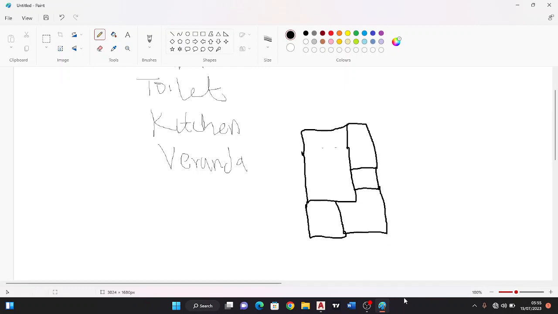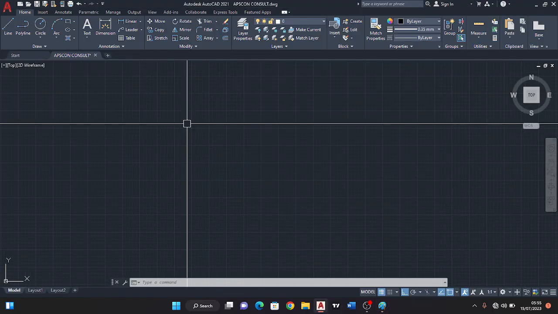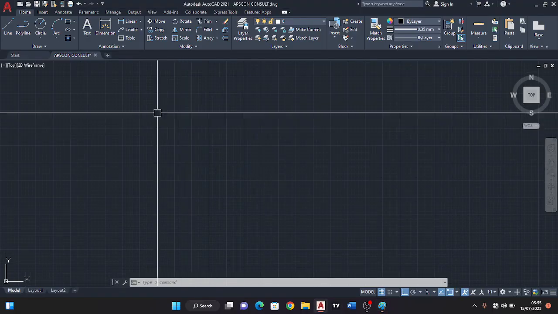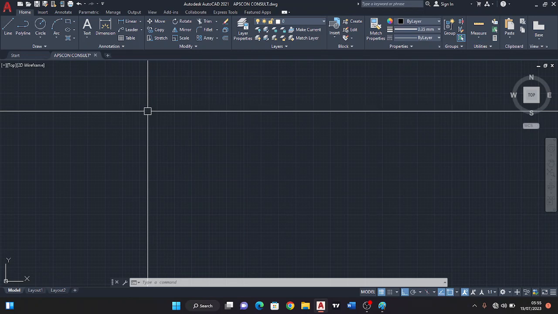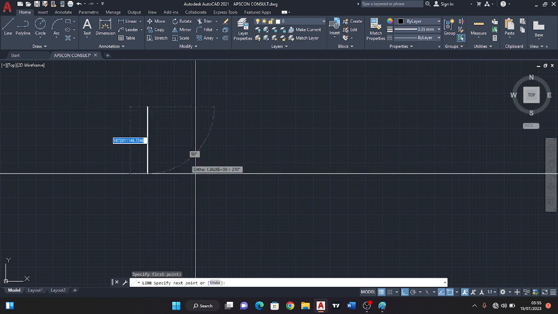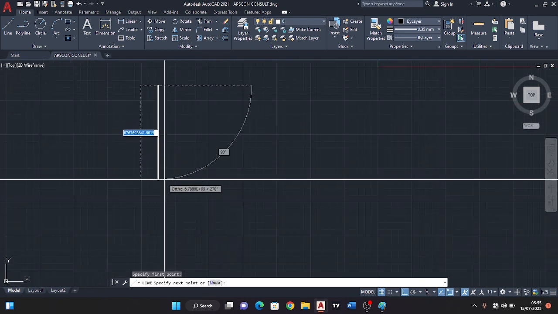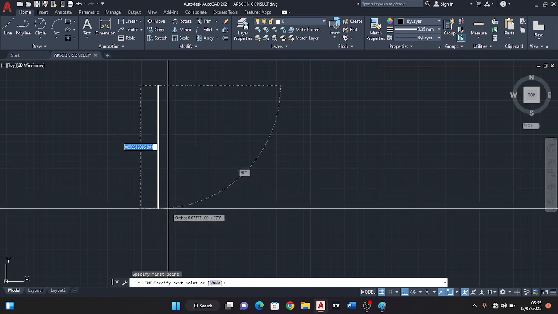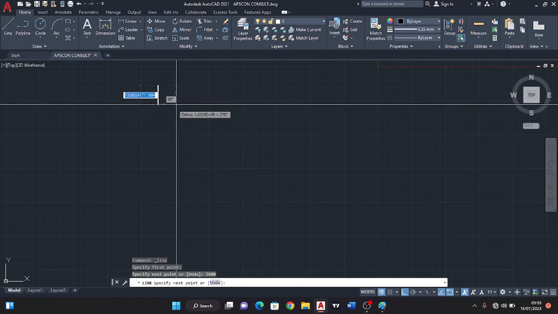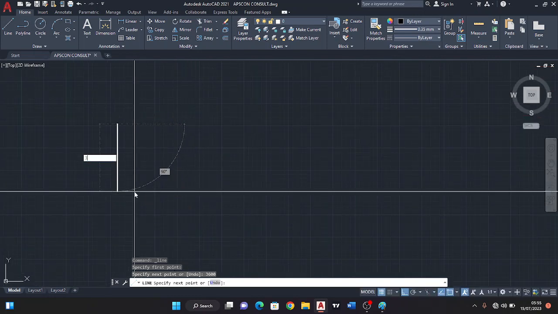Now let me go back to my AutoCAD so that I'll be able to execute my design, which is a conceptual design. Let me start with picking my line, and I place it. What should be the size of my bedroom? Let me say 3600 by 3600. I type in the value.